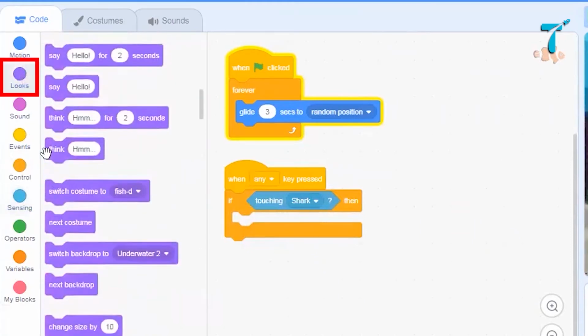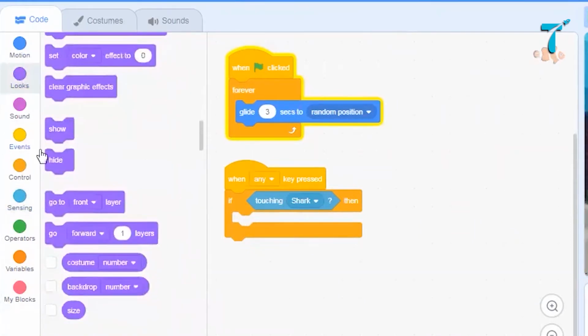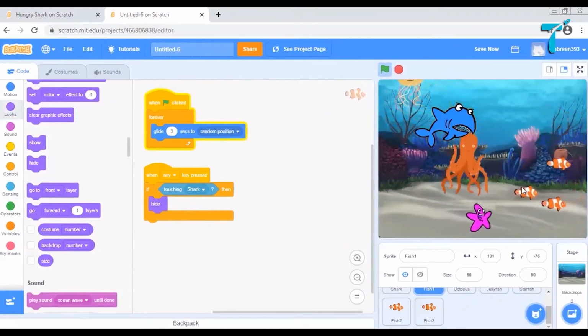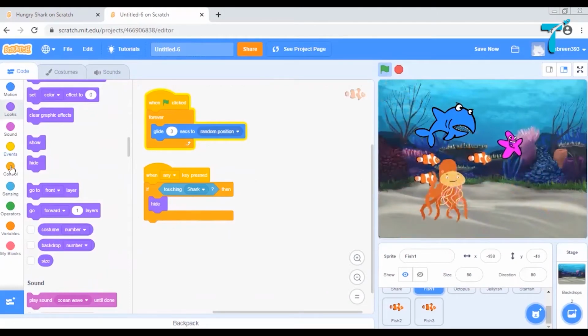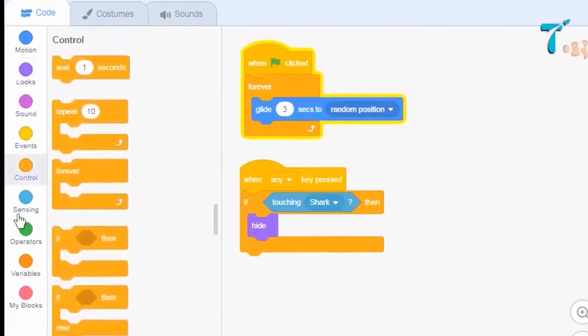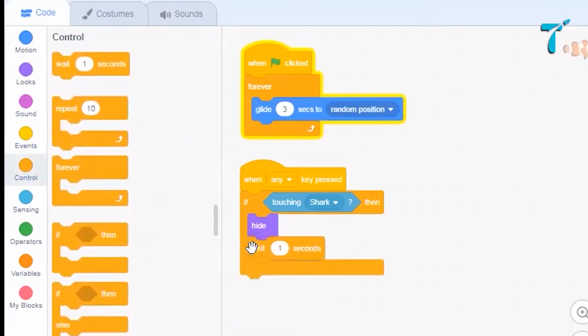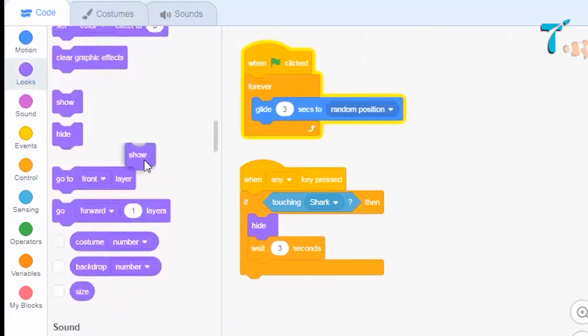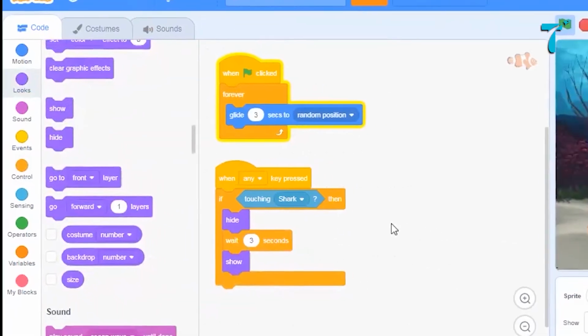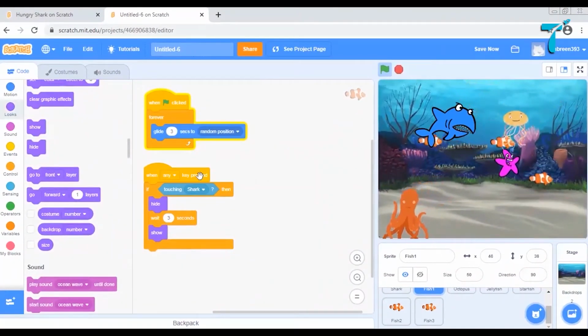Okay, so hide is present in looks. Just scroll down to find hide. And once hidden, after a few seconds, it should come back. Otherwise, it will go forever from the game. I don't want it to go forever. It should come back after a few seconds. So I'll just ask it to wait for a few seconds. Let us say 3 seconds, right? And then come back again. That is show. Yes. So let us see if this works.